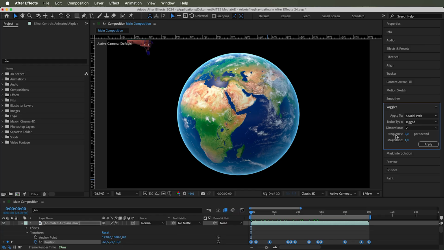specific layer. Frequency means how many keyframes of deviations are added per second, while the magnitude is the maximum size of them.